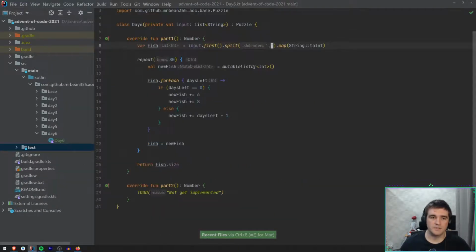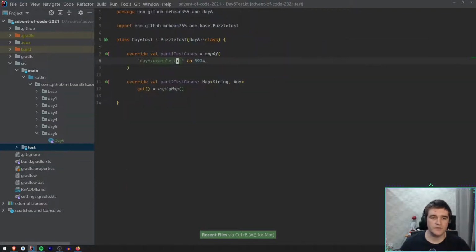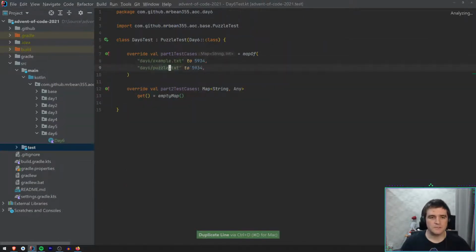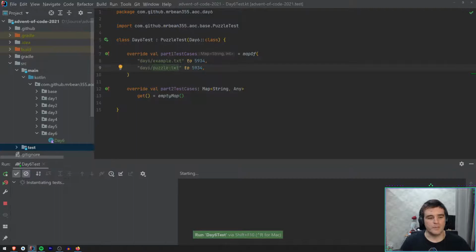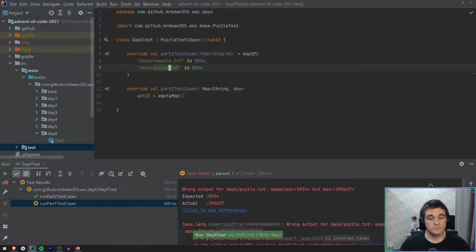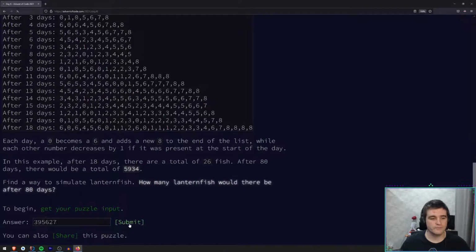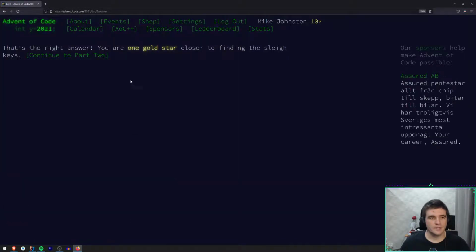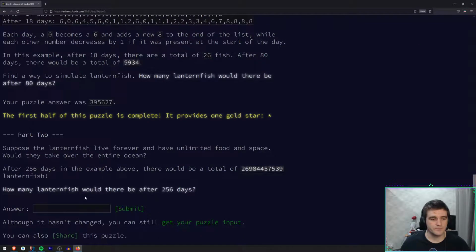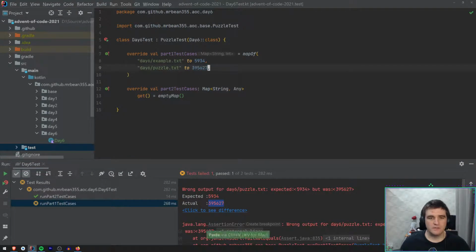I want to open this up and run the actual puzzle. And pray we have enough memory. That's a lot of them. Jeepers. Yay, that's the right answer. Splendid. Oh my gosh. Okay. Let me just put that answer in there.